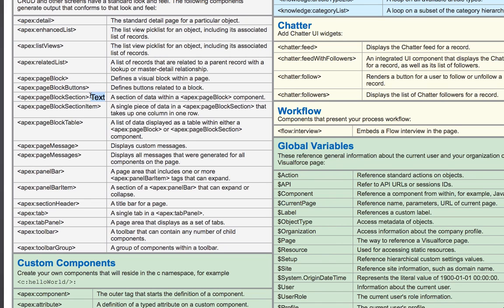So block section can be a two column section or one column section also. The same thing we have done in the page layout. Two column section, one column section. If it is one column section, I can place only one record in a row. Okay, if it is two column section, I can place two fields in a row. Same way, if it is two column section, page block section, I can put the number also. I can insert two section items in one row.